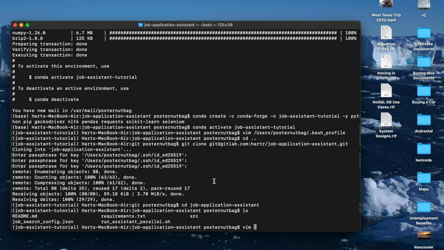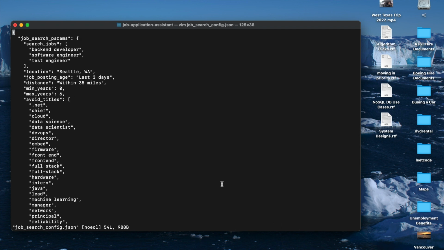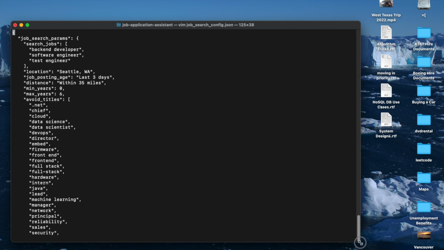I'm going to now edit the config file, which is this one right here. Using Vim, which is a text editor, I can open this up and modify or do whatever with this file. So these are the job titles to search Indeed for. This is the location. This can also be a list if you want.